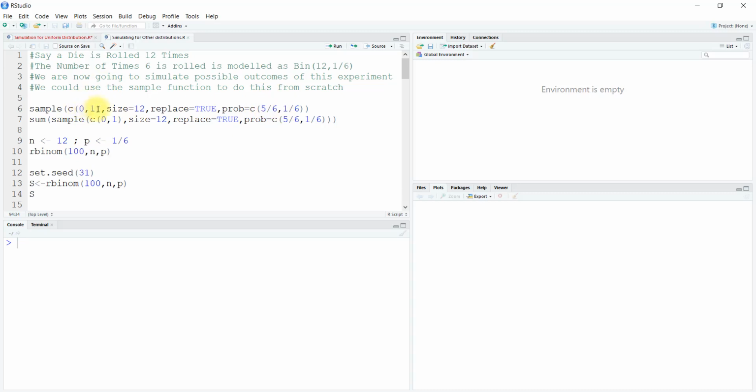And for 6 to appear, that is, for our outcome to be 1, the probability is 1 by 6. So if I had 3 or 4 values, I would need the exact same number of probabilities over here, which should summate to 1. Otherwise there would be an error. This is one way you can make this.